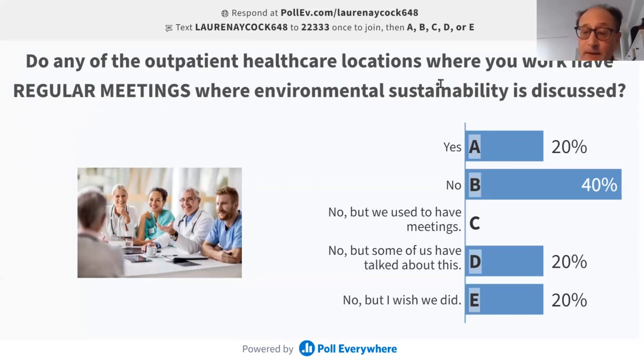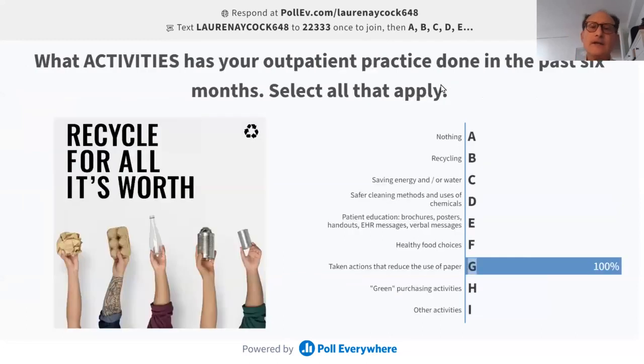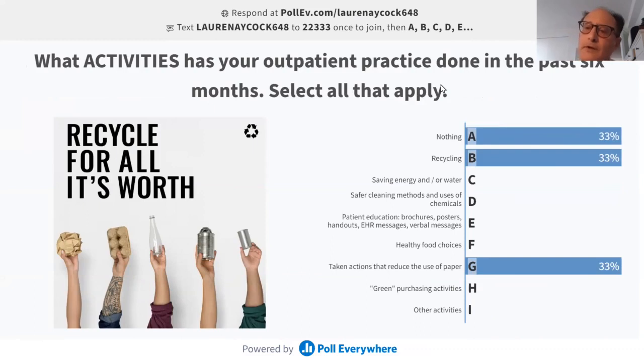Okay, let's stop that poll. So do any people have regular meetings? 20% yes, that's encouraging. 40% no, lots of opportunity there. And the remainder either talked about it or wish they did. So lots of opportunity. And finally, what activities has your outpatient practice done in the past 6 months, if any? All that apply. I think that's the last poll question. So recycling, that's encouraging. Ooh, nothing at all.